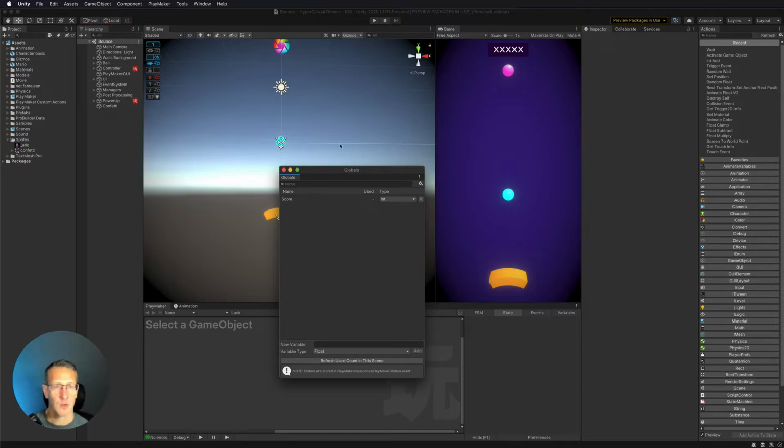We'll leave this score up at the top as a global that just continually rises. But I wanna set a couple other ones specifically for the level. So I know I need what level they're on. I need a level count, so I need a level number variable.